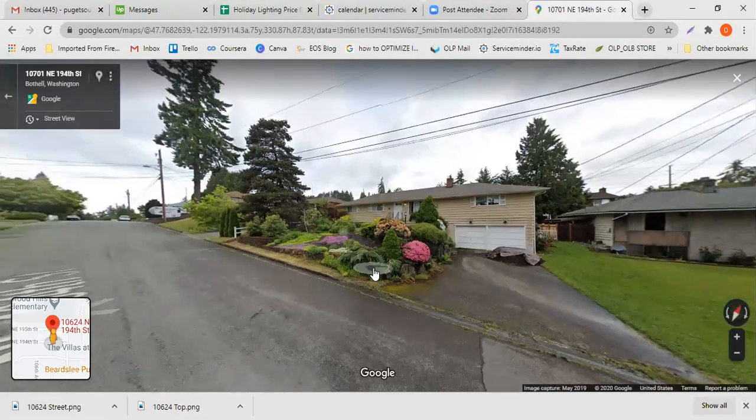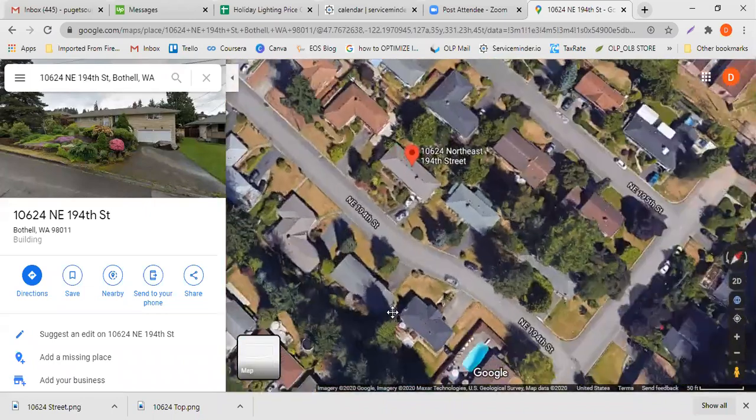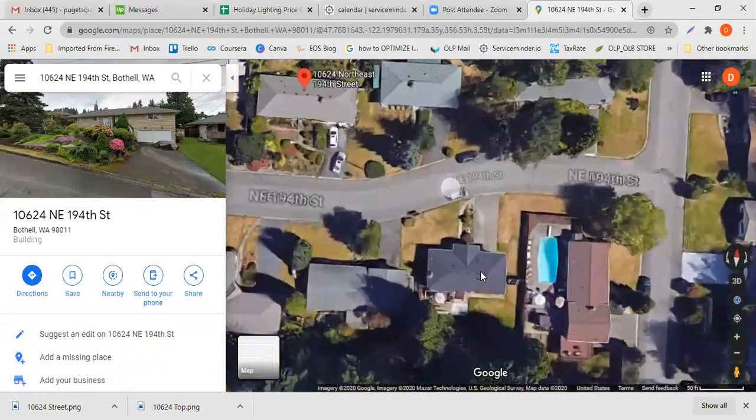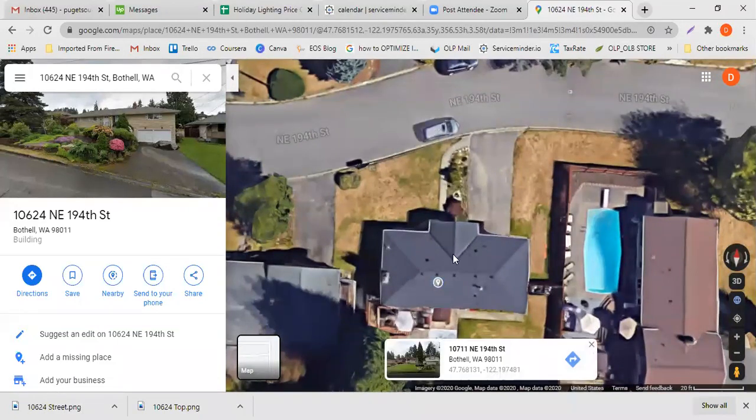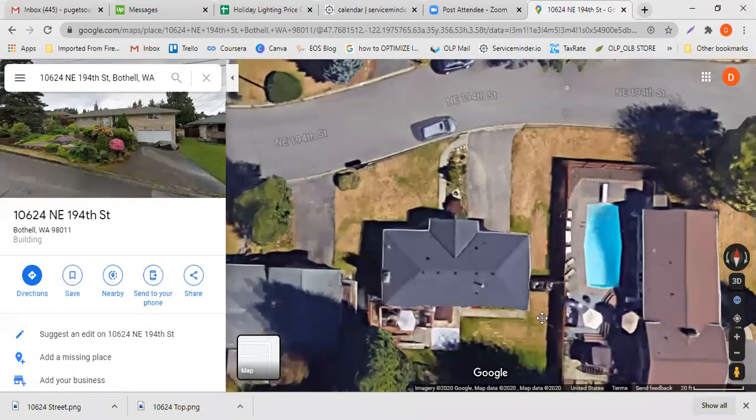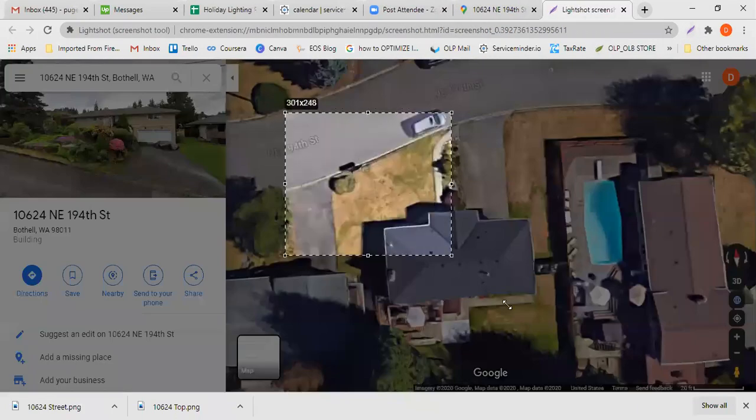Okay, great. So let's take a look at some of the different types of structures. You see this house over here. We're going to pretend this was the customer's house. And again, it's the street side that we're lighting up. But this white line is where the gutter is. So we hang our lights right here on this line.